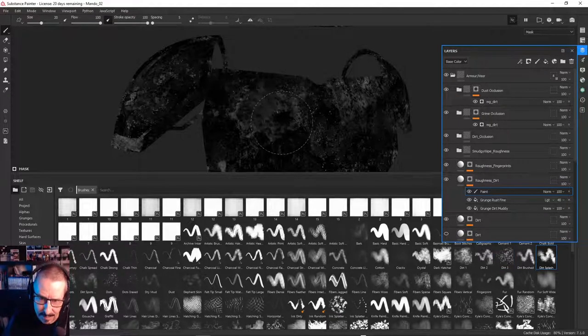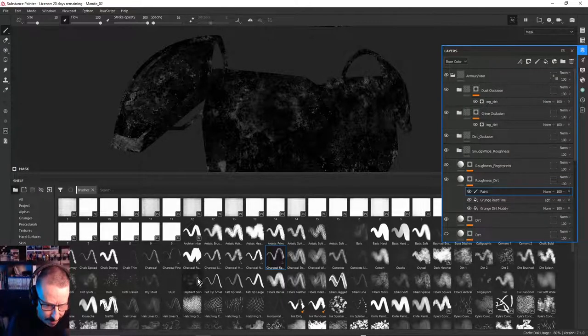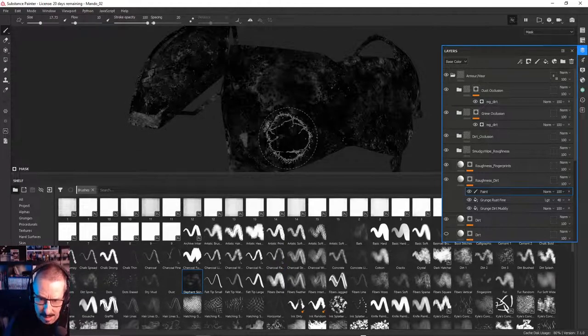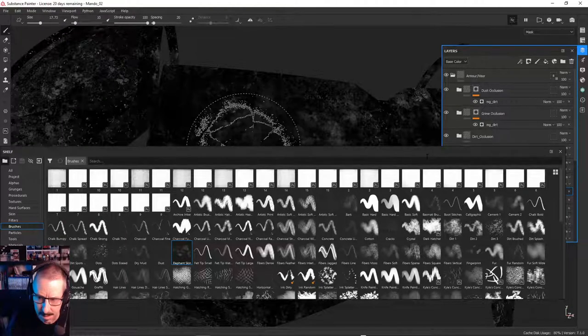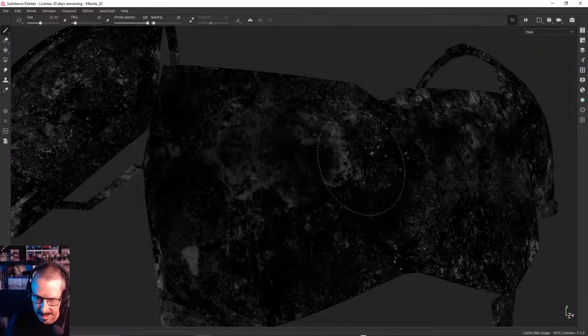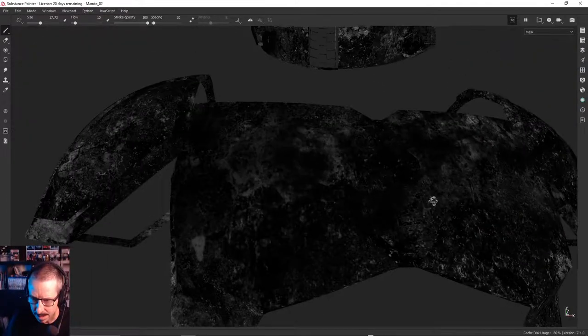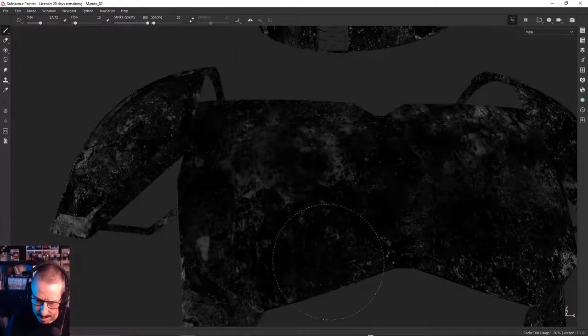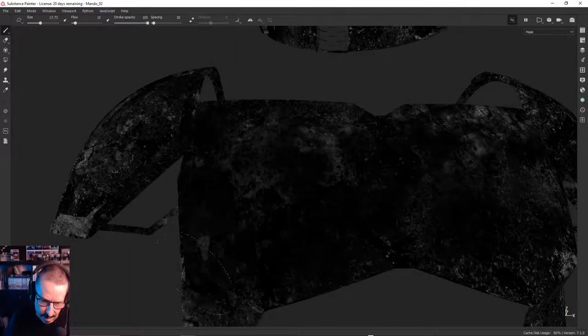Dirt splash, not quite right. There's one I used the other day, charcoal maybe? Just want things pretty rough. Elephant skin. Turn that, close that so I can see here. Just getting this reduced.